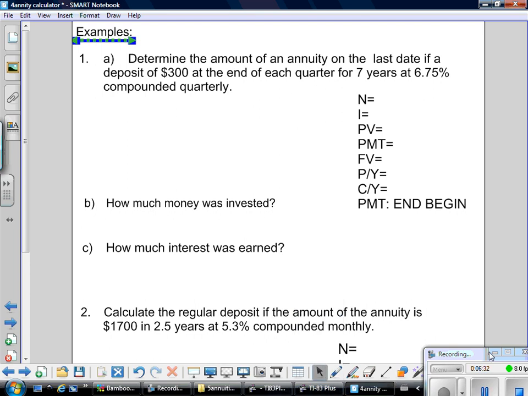So in this case, we're finding the amount of the annuity on the last date. Let's get our pen going. Our N would be 7 years, and it's quarterly, so that's 4. So that's what I'm going to enter in my calculator. My interest rate is 7.75. My present value is 0 because I'm putting it at the end. My payment is going to be negative 300. That's how much I'm depositing each quarter. My future value is what I want to find.